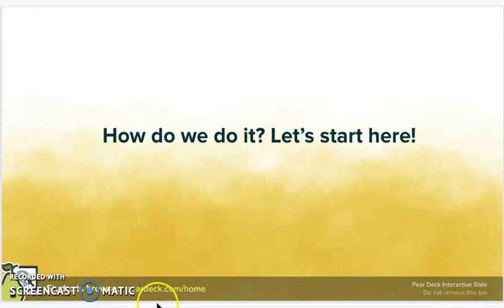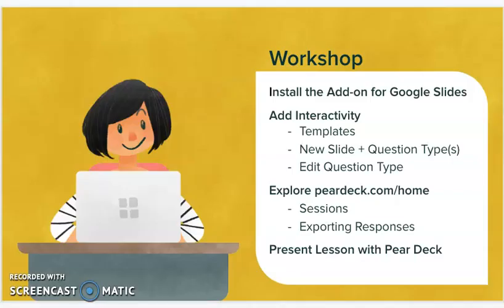If you can go and click on peardeck.com/home, that'll bring you right to the Pear Deck website, which will let you get into the ideas of how you can build and continue to make different Pear Deck presentations. So coming out of here, I want to make sure that you can install the add-on, add interactivity templates, create a new slide, question types, explore peardeck.com/home, and present a lesson with Pear Deck. All of these things should be doable for you to just get yourself started. And for many of you, it'll take 1 or 2 minutes.